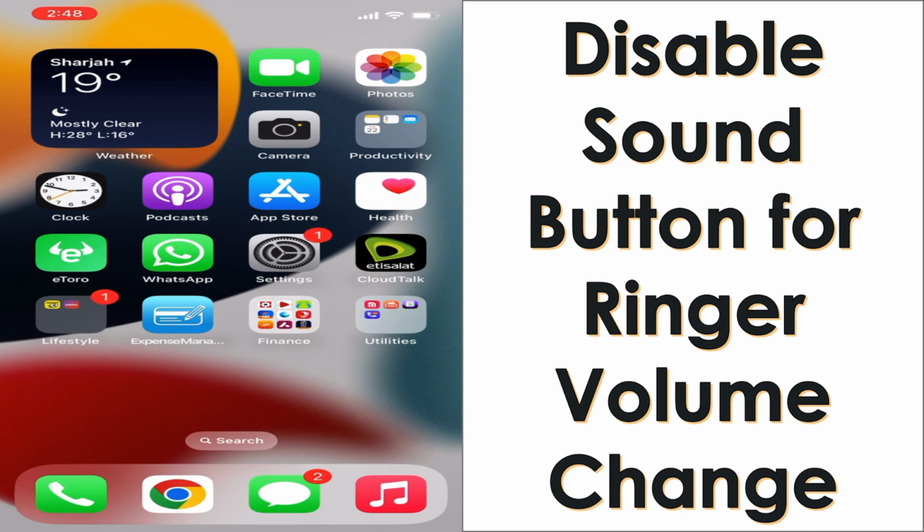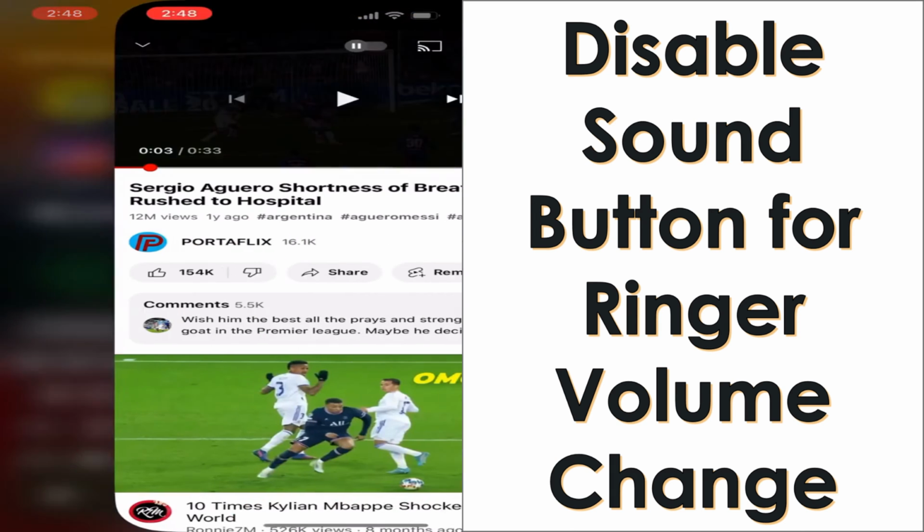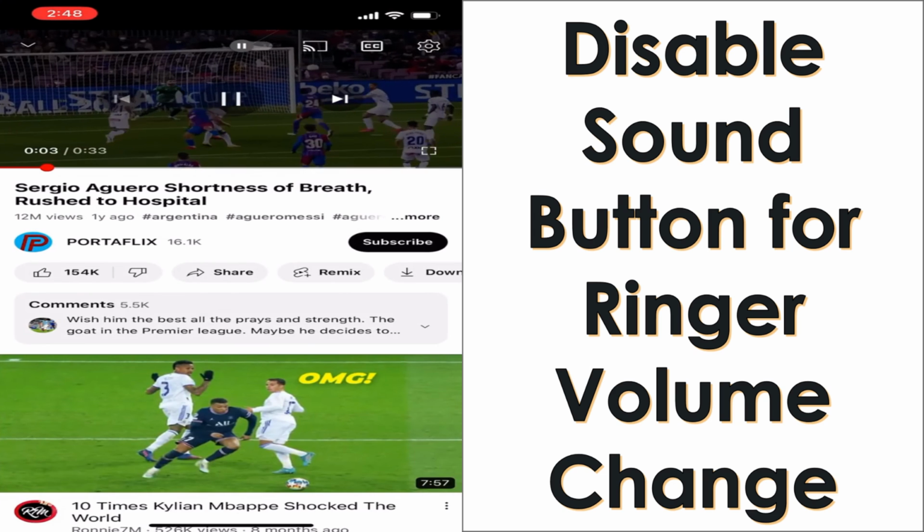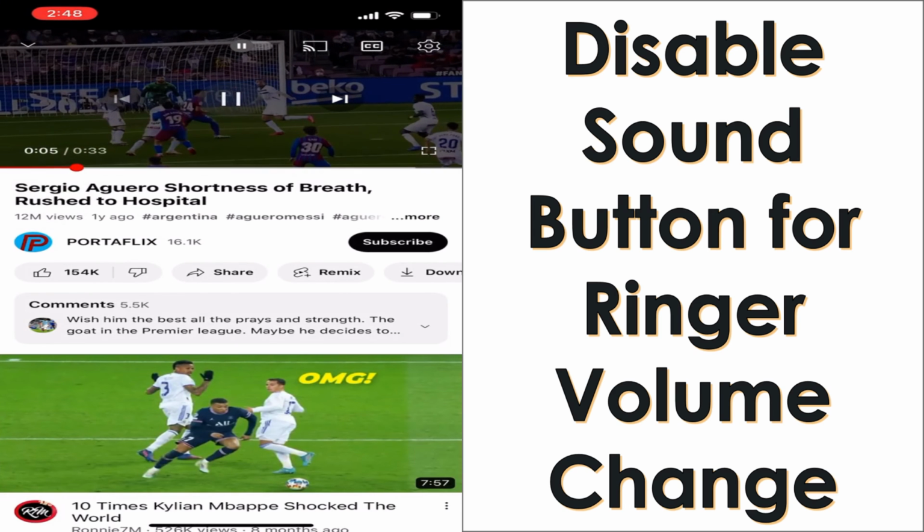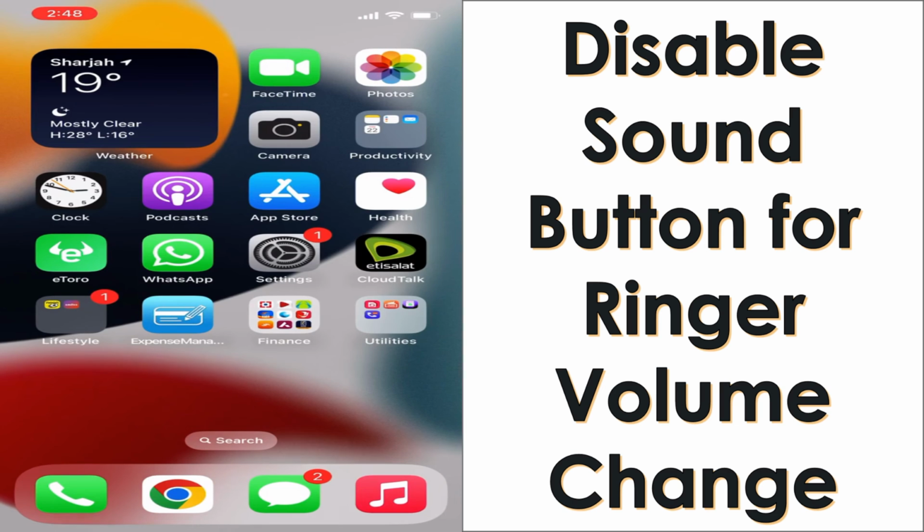And if I go to YouTube or something and I'm playing a video, I can just increase and decrease the volume of that particular video, like media sound. So what if I don't want to change the ringer volume?